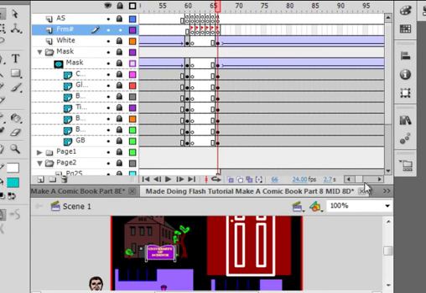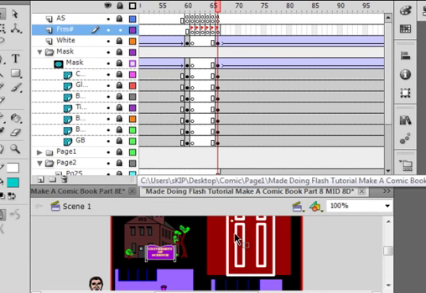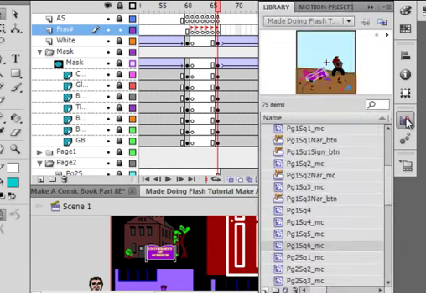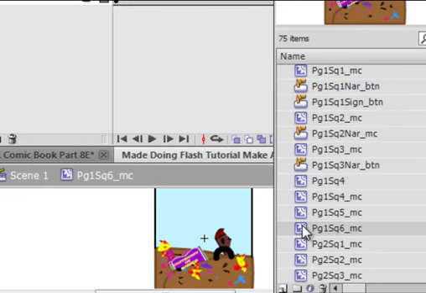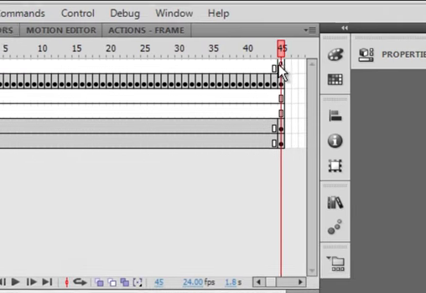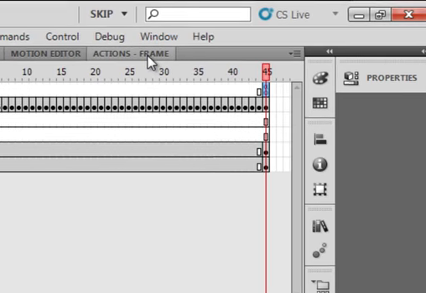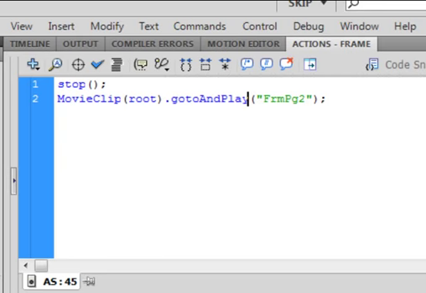And we want to be able to not have the page turn automatically. We want to turn it when we are finished reading the page. So open the library panel, open up this movie clip 6, PG1SQ6, go to that last frame, open the actions panel. And here we're automatically sending it to that frame.